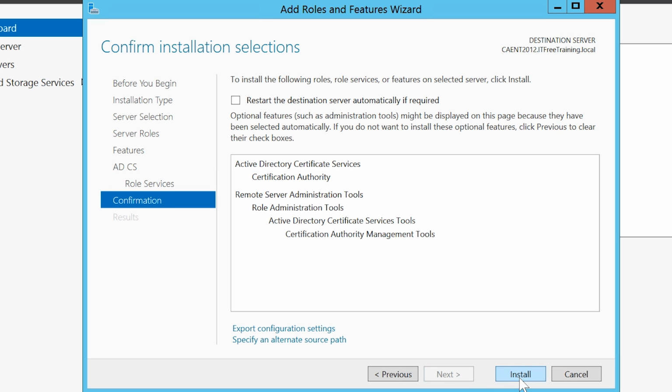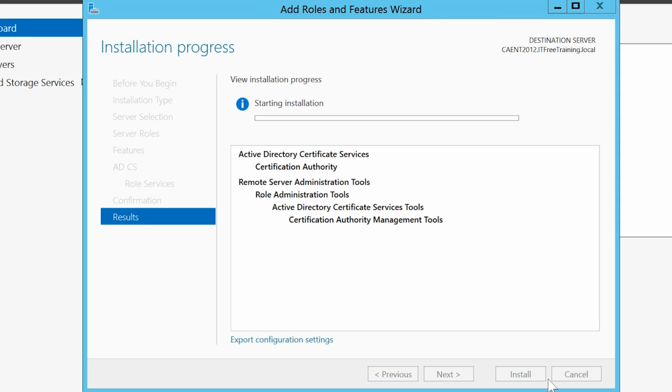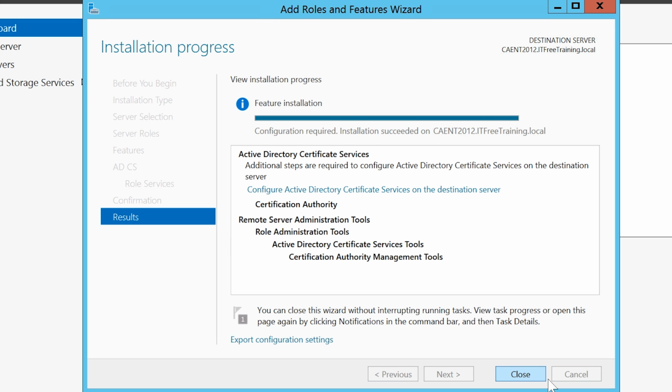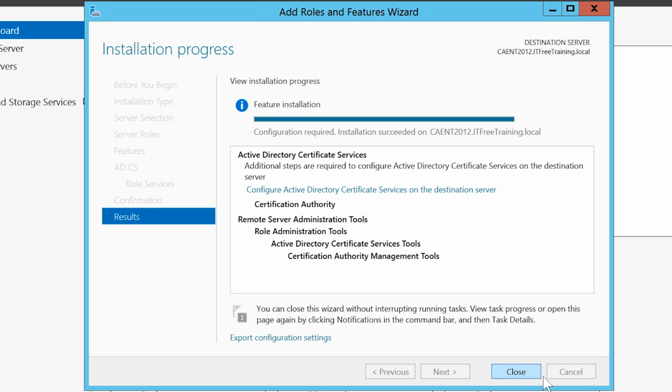The last screen will show me the options that I have selected. Once I press Install, the role will be installed. This process does take a few minutes to complete, so I will pause the video and return shortly. Now that the role has been installed, I can close the wizard.